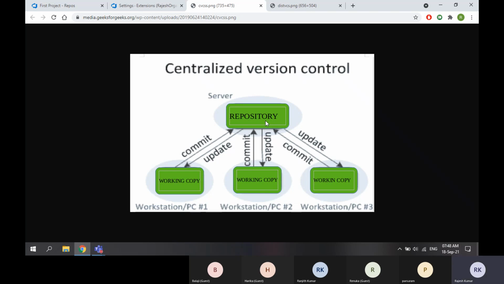So they are setting up automated jobs to back up the source code and move it to other servers daily. As I said, it always depends on your organization or your project requirement, how you want to use it, whether you want to go with centralized or distributed.